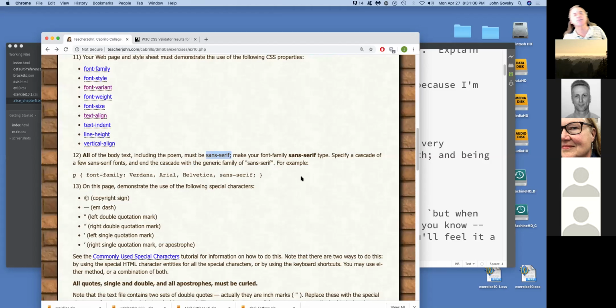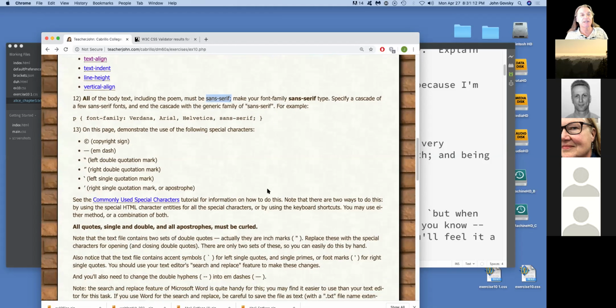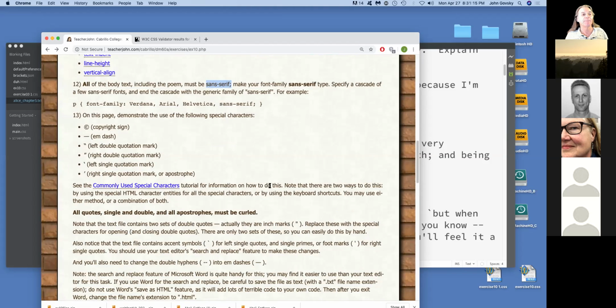The reason is that we're going to do a print style sheet where you're going to flip that around, and when it's printed, it's going to turn into serif type. So I want the screen version to use sans serif type. We'll get into how to do the print version in a minute.